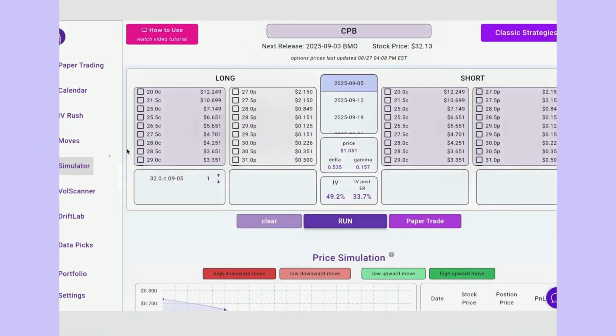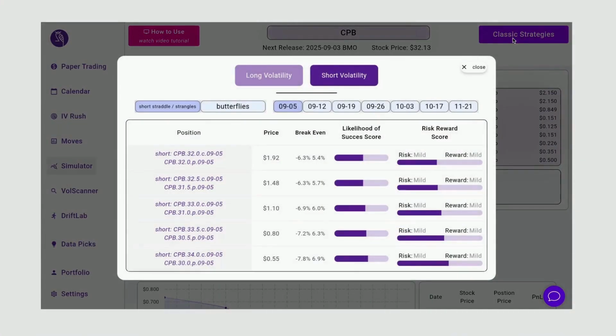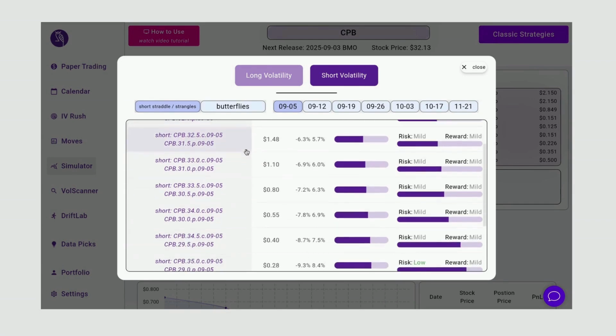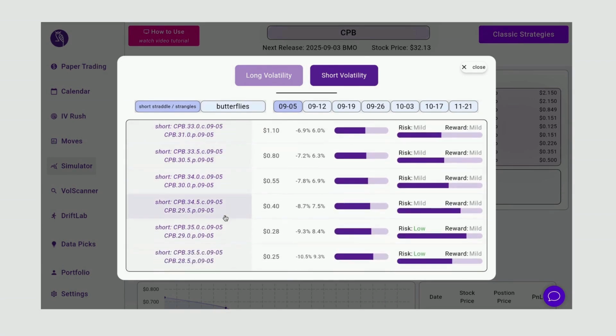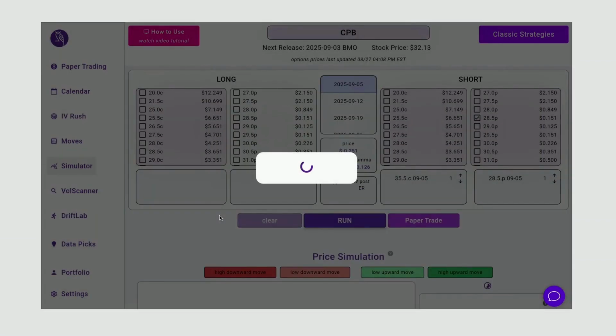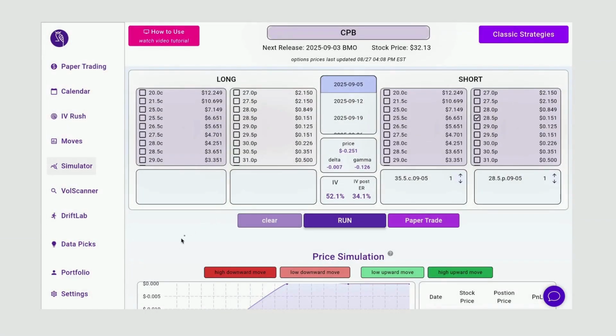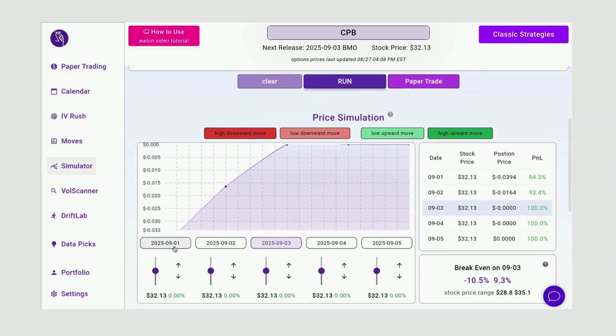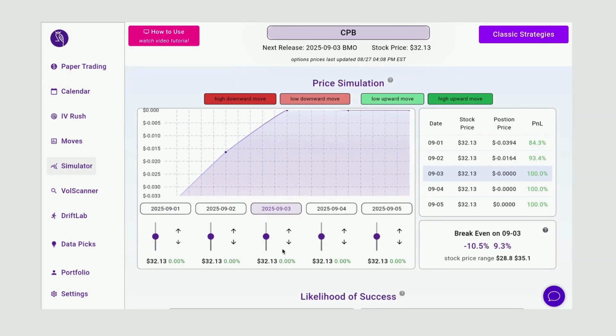Once you've identified a few strong candidates, take them into the simulator. Here you can test strategies like short straddles, short strangles, or iron condors. See how they would have performed given both the historical behavior and the current pricing setup, and calibrate a position that fits your risk tolerance.